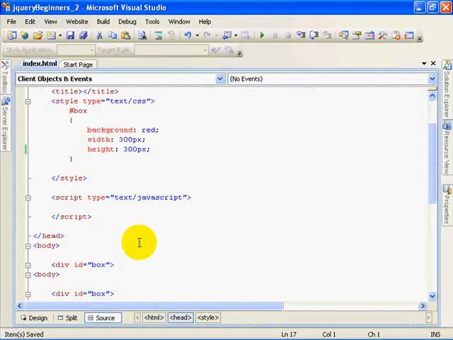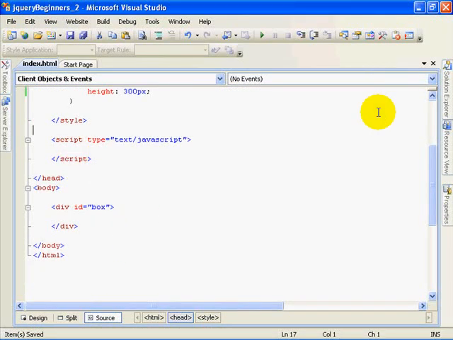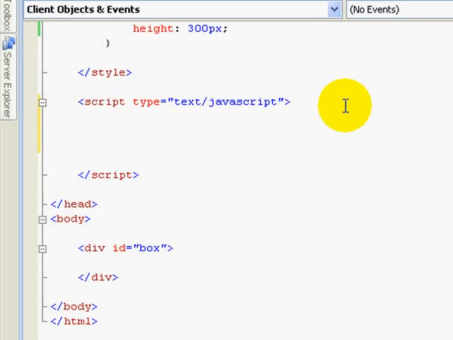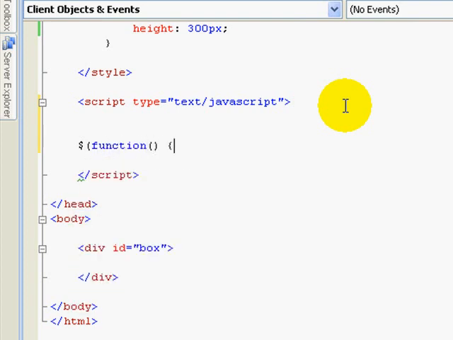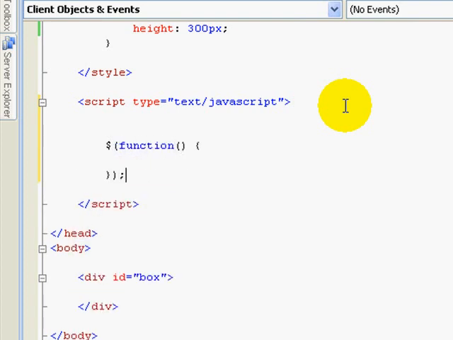I'm going to come back to my page, and you can either put this in an external file, which is preferred, or to keep it simple, I'm going to put it in the main page. And I'm going to do the standard document ready. If you're unfamiliar with this, I recommend you go back to day 1 and day 2. This is simply stating when the document's ready to be manipulated.